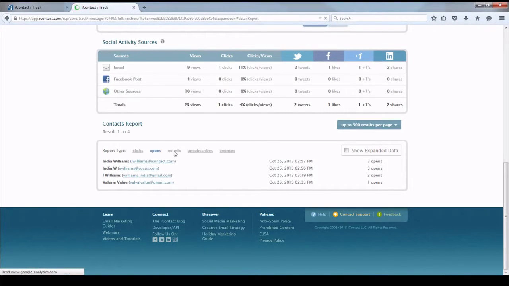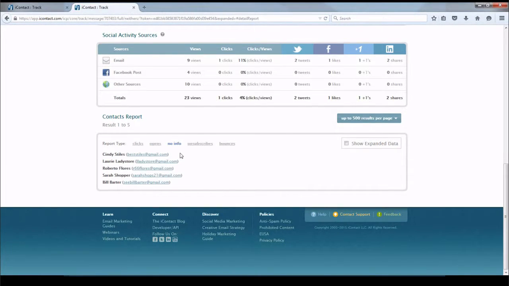Next, you'll see the No Info report. Here you'll see all of the contacts who have currently registered as No Info in your account. Now, it is quite possible for someone to report as No Info, but then if they click a link in your message, or if they actually open your message by enabling images, then they can also show up in the Opens report or the Click report.